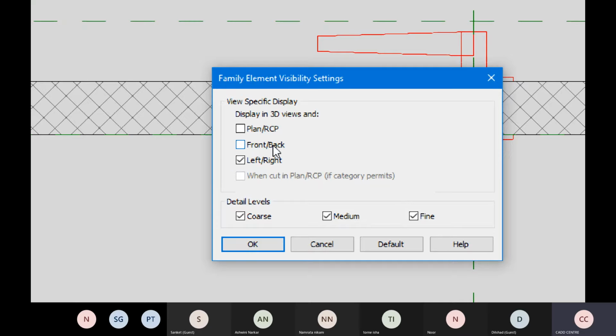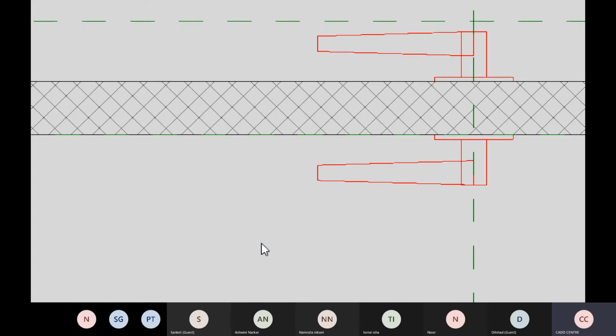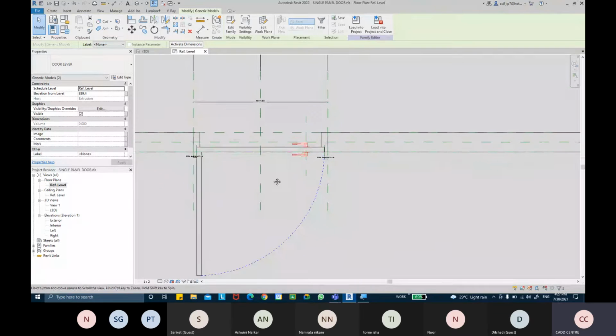If you uncheck this, what will happen? Even in the elevation, it won't show you then. So I don't want that to happen. So I'll say okay, leave it for the front and back, and leave it for the left and right. Only in the plan cut, we don't want it. Right, and then I can click on OK. So that two hardware elements won't be visible.